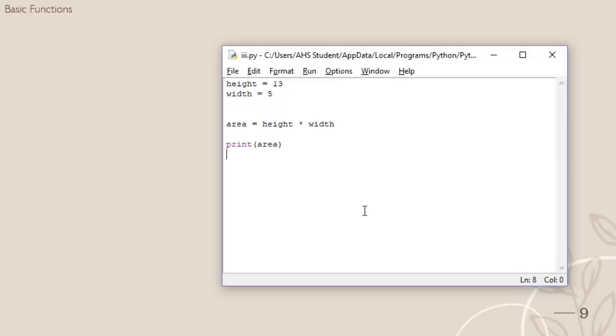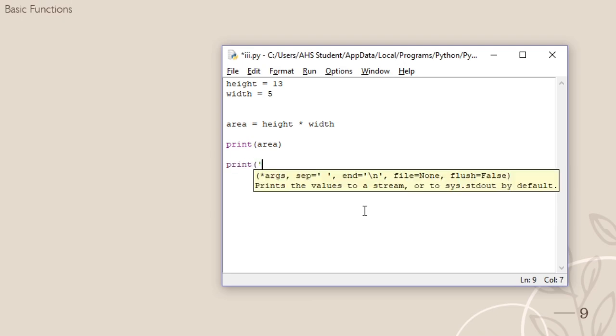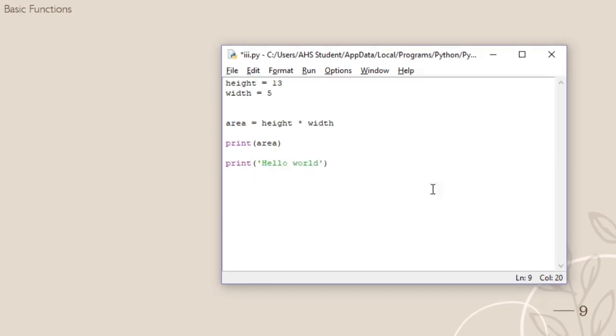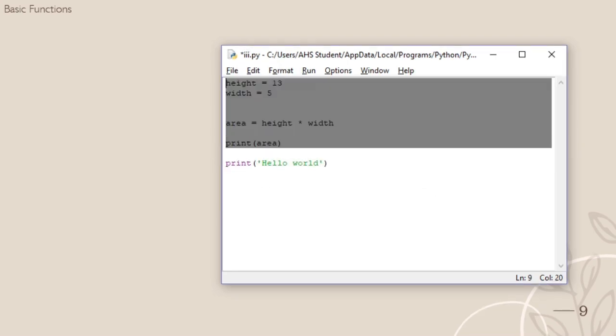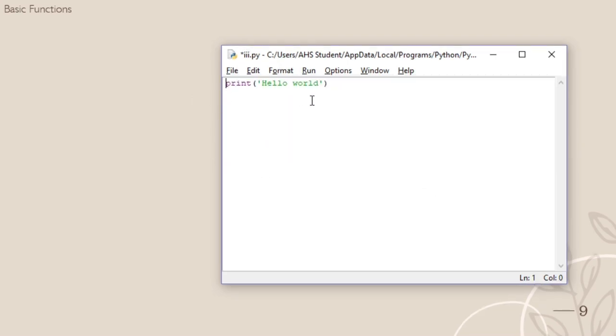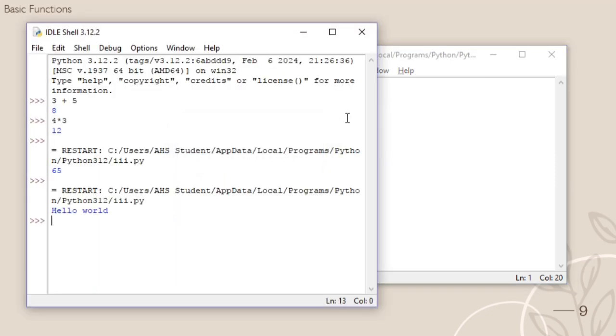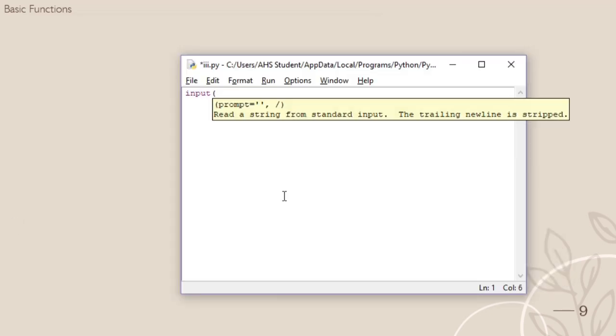We can also tell it to print a string, or other words, print some text for us. I want it to print hello. We can also tell it to give us some text. So I want it to print hello world here. And if we run that one, it will print that for us. Lovely.